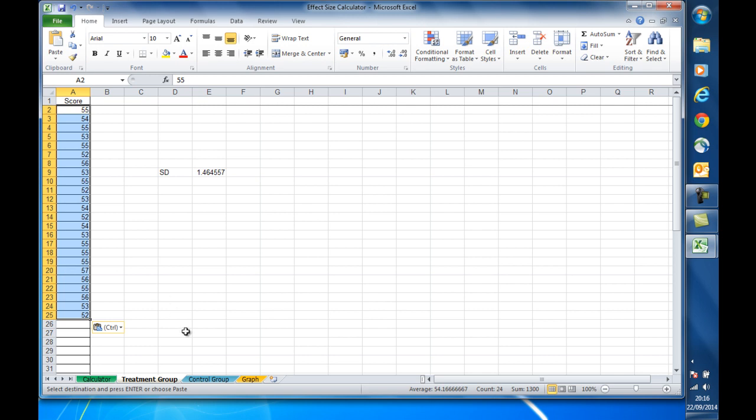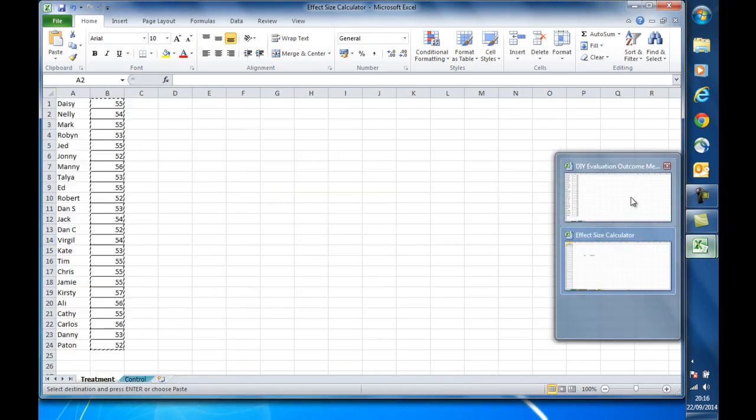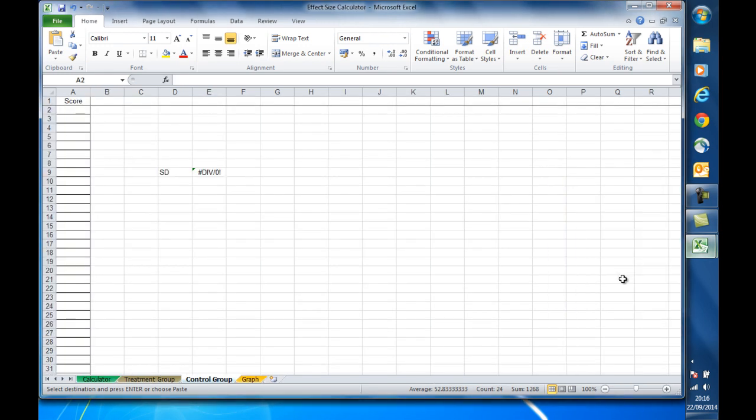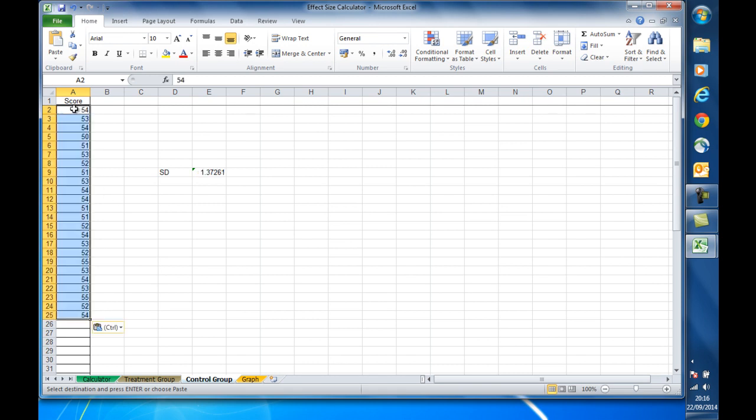So having done that for the treatment group, I'm now going to select the control group tab at the bottom here and then return to my outcome measures sheet. I'm going to go to the control group now and select all of the data here and copy it. And if I return to the effect size calculator, make sure I've got the control group tab selected there and I can paste the data in. And once again we get a measure of the spread of the data with our standard deviation here. So having done that, I'm just going to save the sheet now.